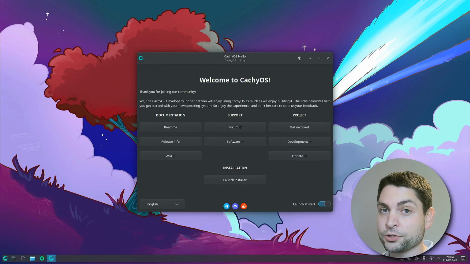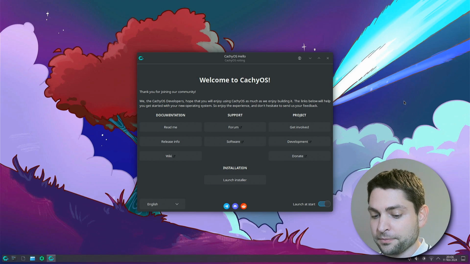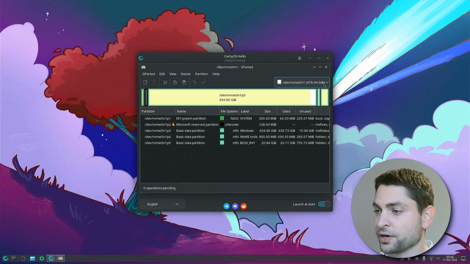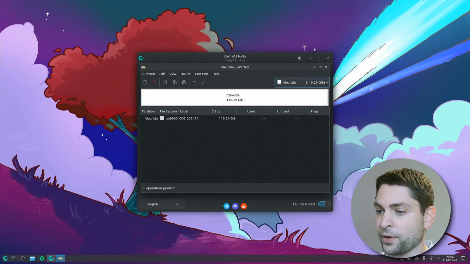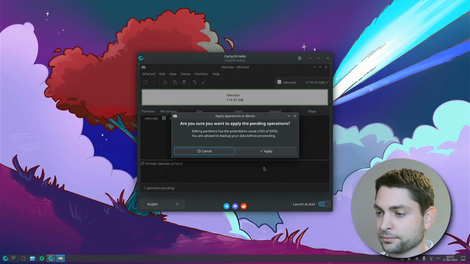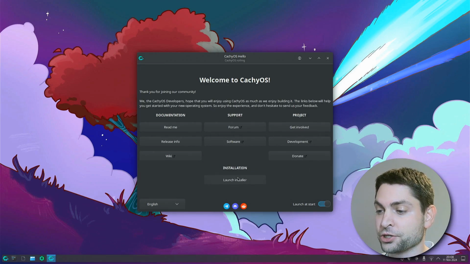Connected. I want to install CachyOS on the same USB drive, so the easiest way to do it is to first unplug the USB drive and plug it back in. Don't worry, CachyOS is running from RAM, so you should be able to unplug the USB drive without problems. So let's do it and plug it back in. Now let's open GParted. Here, find the USB drive. In my case, this is the one. Now right click on the partition, format to FAT32. And apply. Operation was successful, close, and now select Launch Installer.